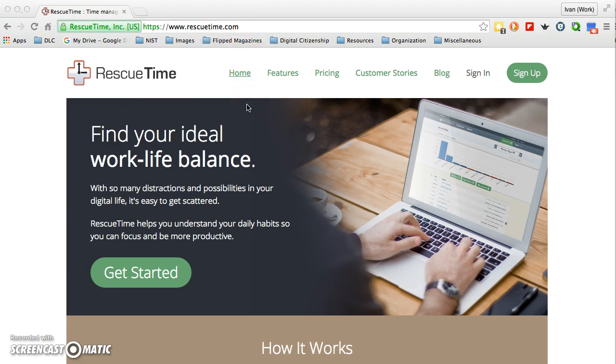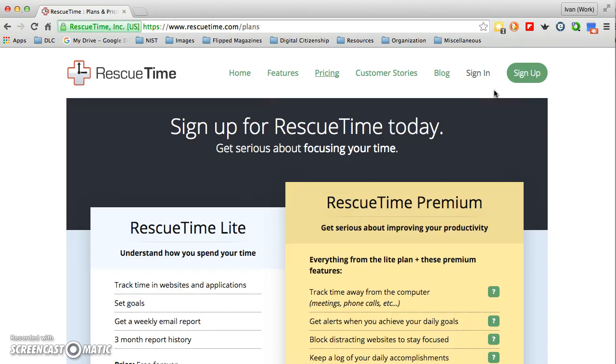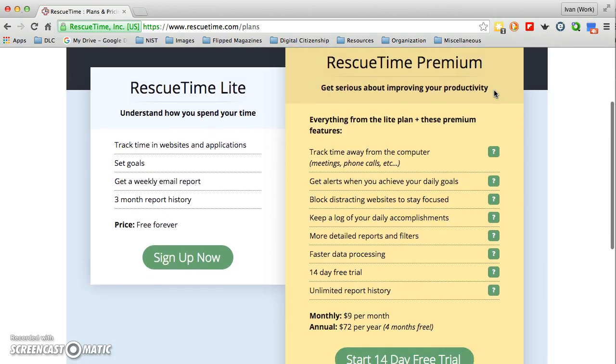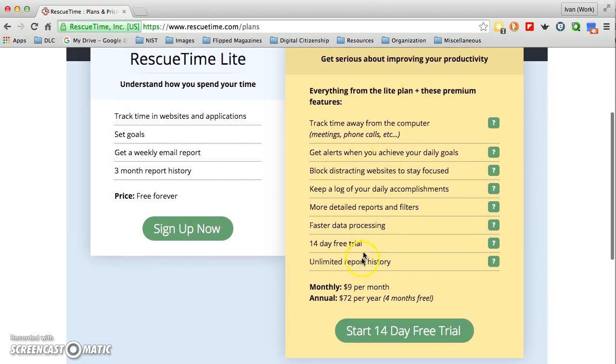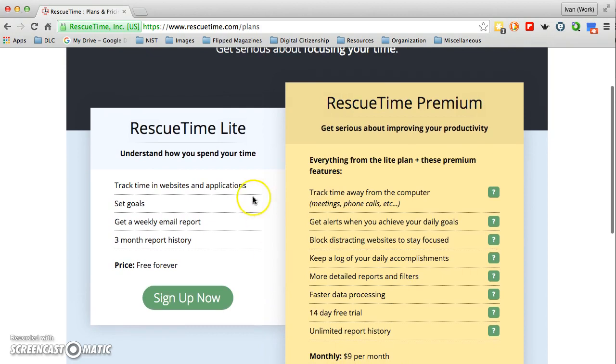I'm going to pretend that I am just starting with my first go, so I sign up, and when I click there, I should get two options. You'll note there is a RescueTime Premium, which we're going to avoid because there is a charge, but for the RescueTime Lite, which will serve our purposes, all you need to do is sign up now.